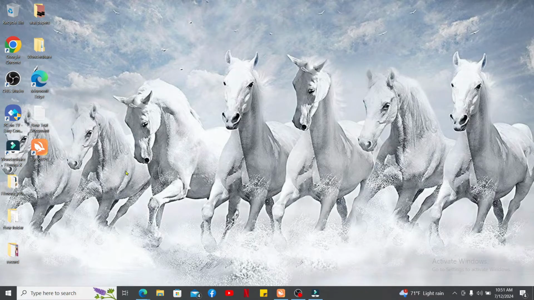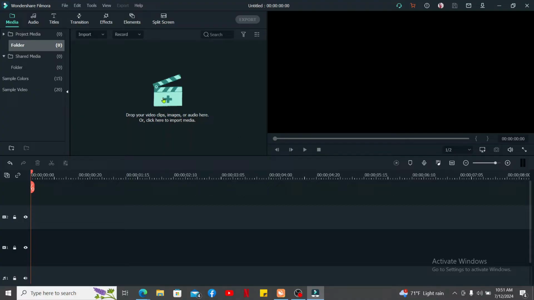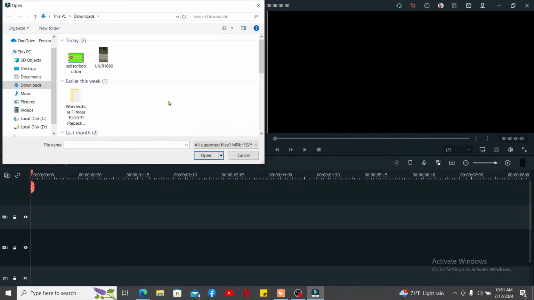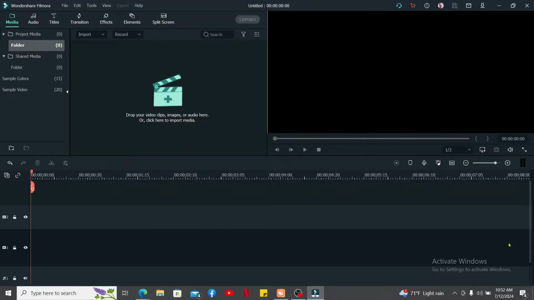First of all, go ahead and open your Filmora application. Now, click on the plus icon and import the video you want to remove the green screen effect from. Make sure to import both your background and green screen footage into Filmora. Here I've selected two different video clips.